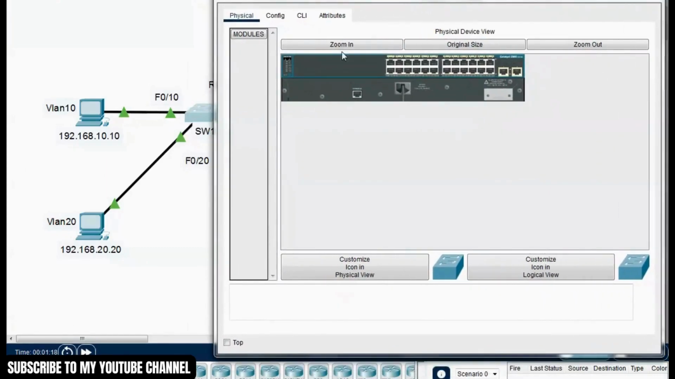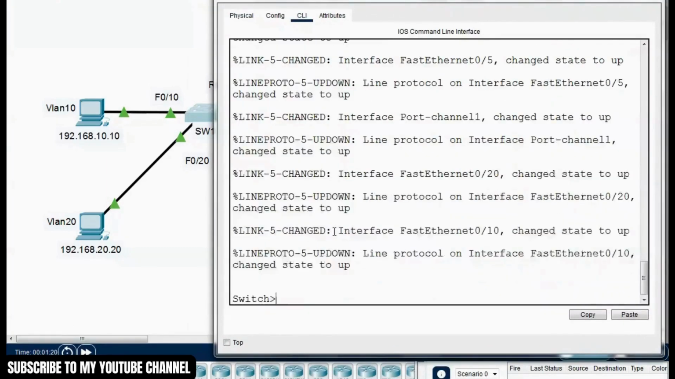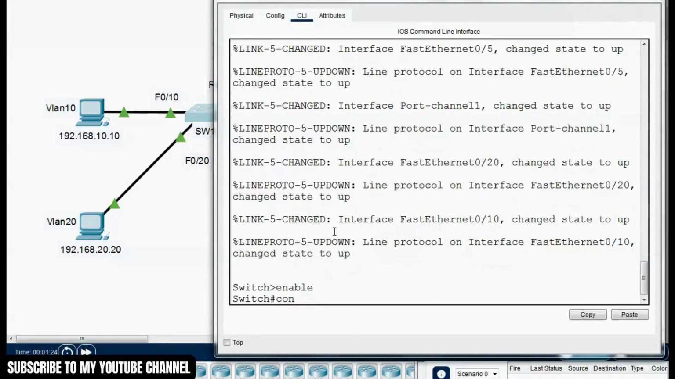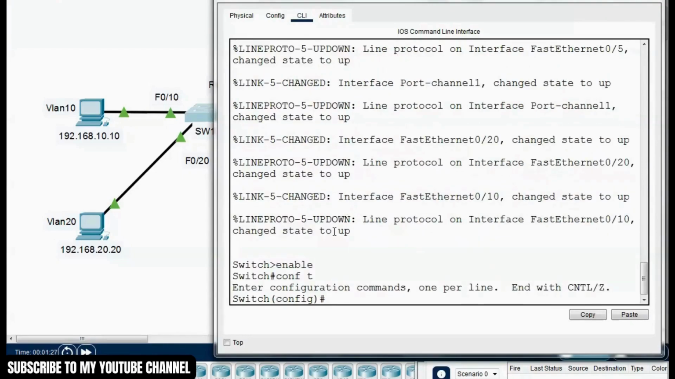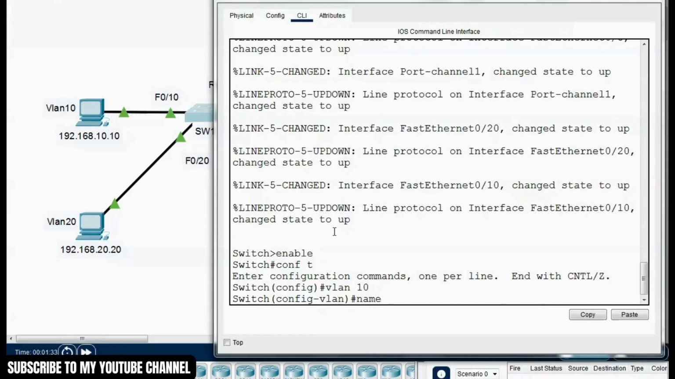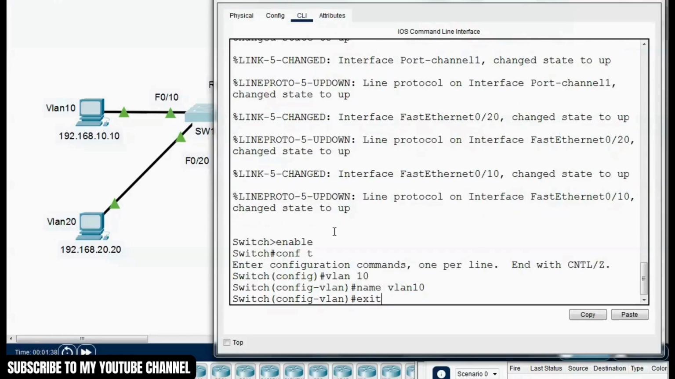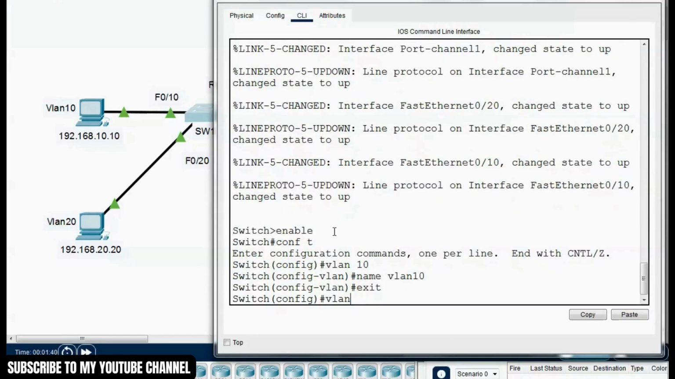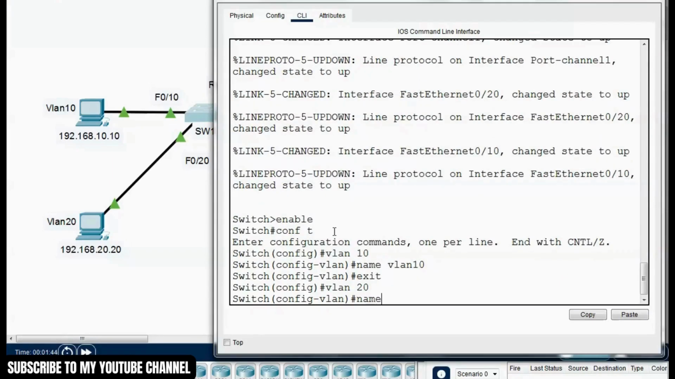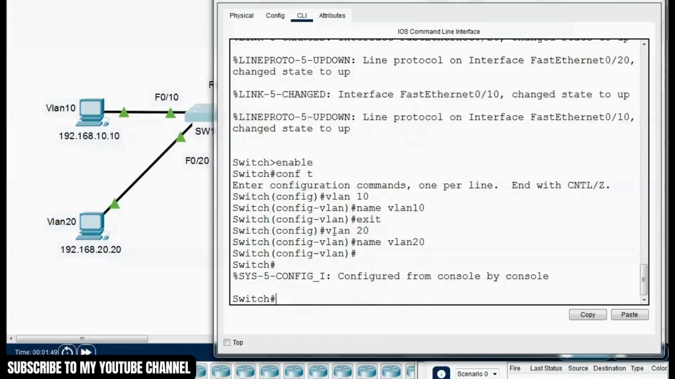Let me expand this command line interface. I'll hit enter to get started, and then enable to go to privilege mode. I'll type here conf t to go to global config mode, and then I'll create a VLAN. So VLAN 10, okay? And I'll give it a name, let's say simply VLAN10 without space. And then I'll type exit and I'll create another VLAN. So vlan 20, there you go. And I'll give it a name, let's say VLAN20 without space. There you go. And then Control C.